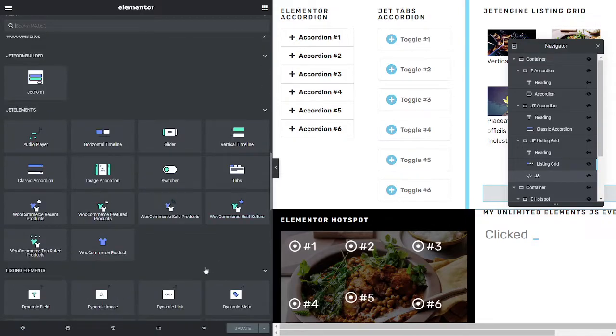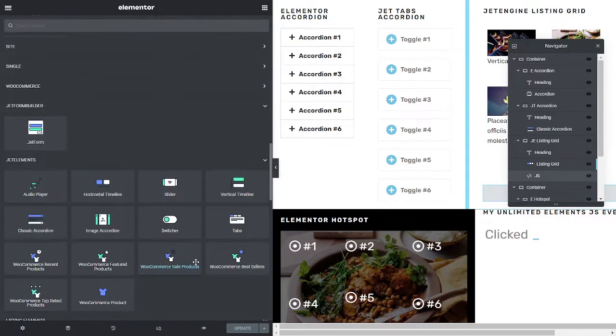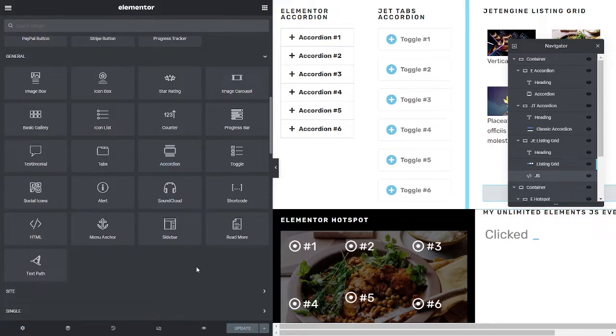I haven't actually got all the Jet Elements stuff enabled in here, so we might enable something for the vertical timeline, for the Jet Tabs. What else have we got? Nothing really. So there's all sorts of stuff in Crocoblock that I'm going to work on with this, but I'll just go work out what that is.